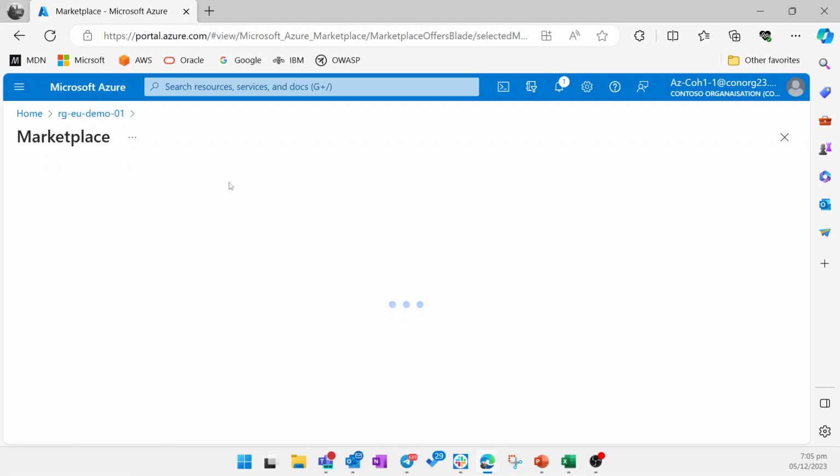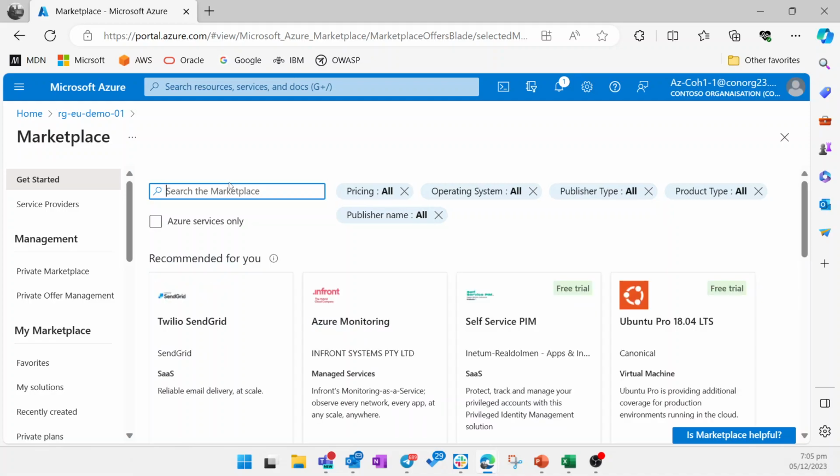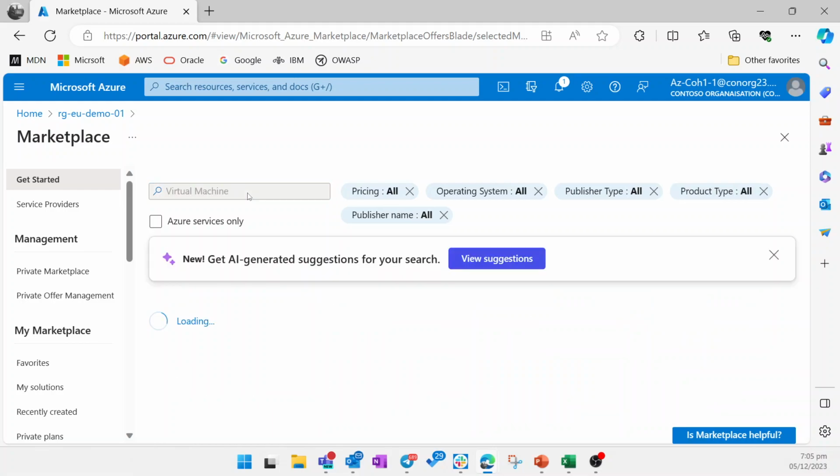Now this takes us to the marketplace. In the marketplace, there are so many things you can find. We said that cloud computing allows you to rent compute services, networking, storage, etc. So what I want to do right now is rent a virtual machine. So I'm looking for virtual machine. The accounts department needs a virtual machine to host their application. So I come to virtual machine.